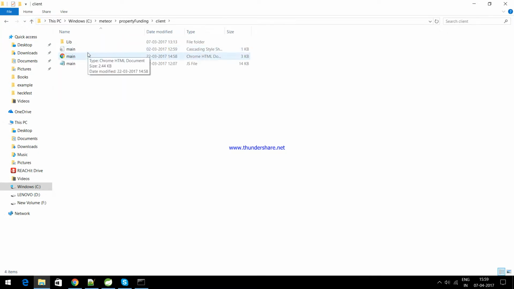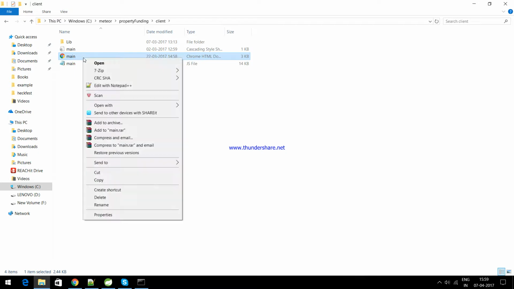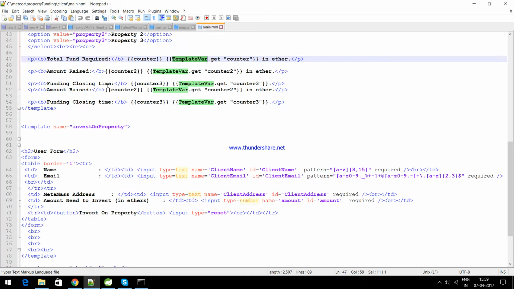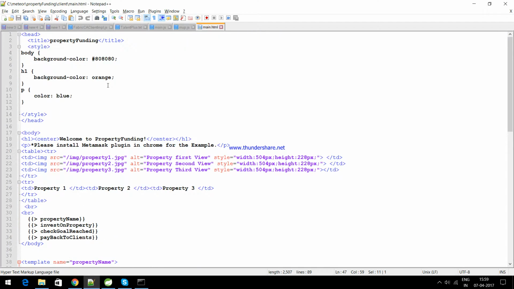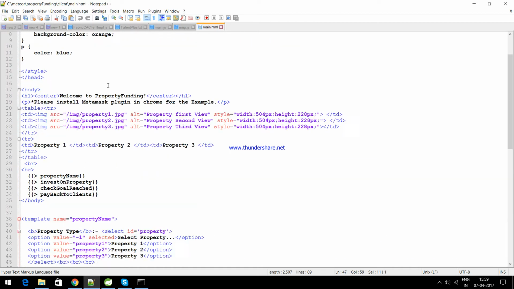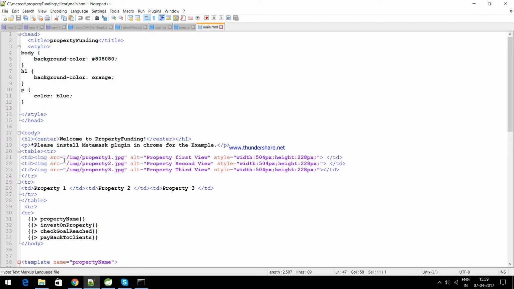Now we are going to look at how to link our smart contract with this front end application. In this main.html we write simple HTML, and you can write whatever you want for your contract. I have made this contract for 3 different properties, so I have given property 1, property 2, property 3, and I have put images of these properties.